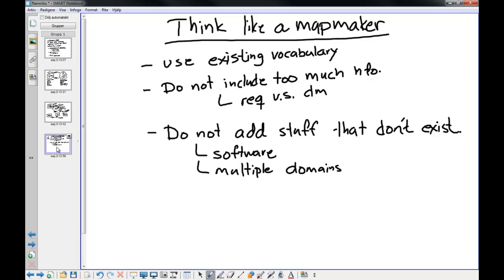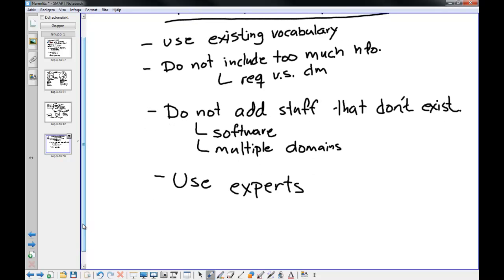And we also have discussed a little bit about this multiple domain issues. Use experts or other sources. A mapmaker would definitely try to get a hold of other maps of the area first, and people that have visited the area. Of course, you should use any type of user, any type of expert that you can get a hold of.